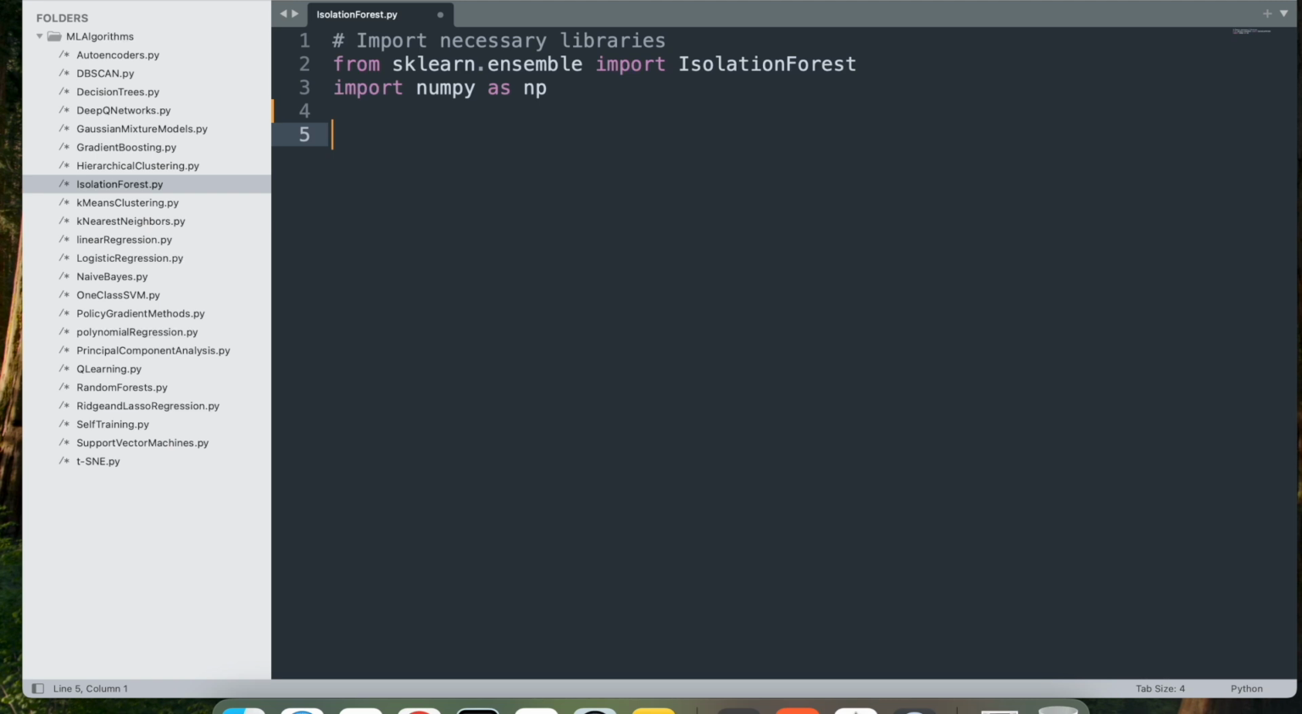widely used algorithm for anomaly detection. Isolation forests are efficient for identifying outliers, as I mentioned, by isolating observations through random partitioning. Numpy is used here to generate random data and handle arrays, something that we did in the previous algorithm too. So let's go ahead and generate sample data for training.